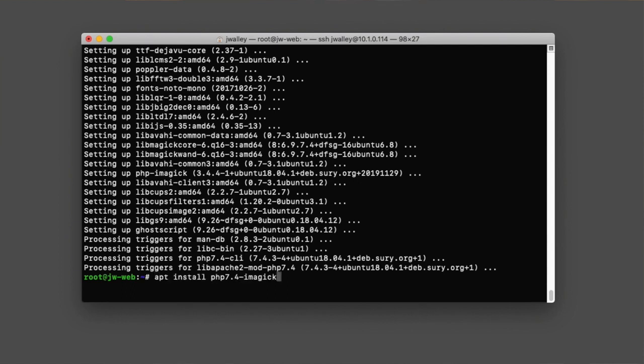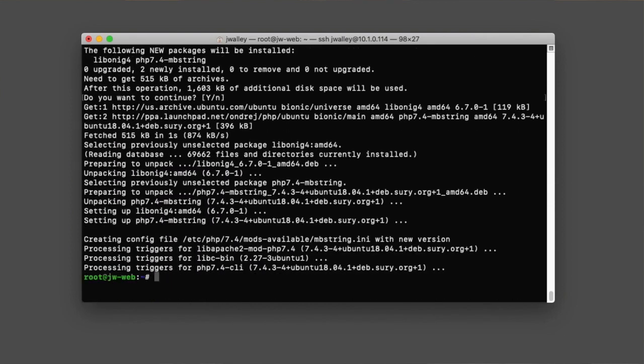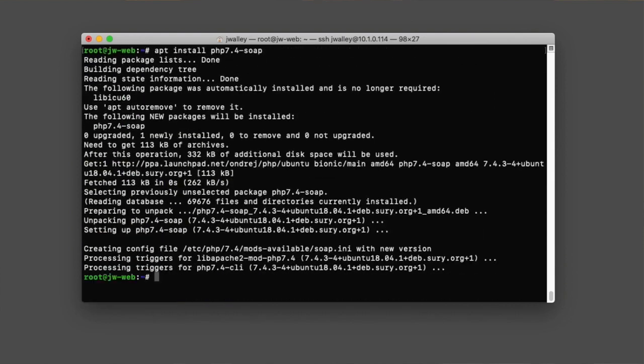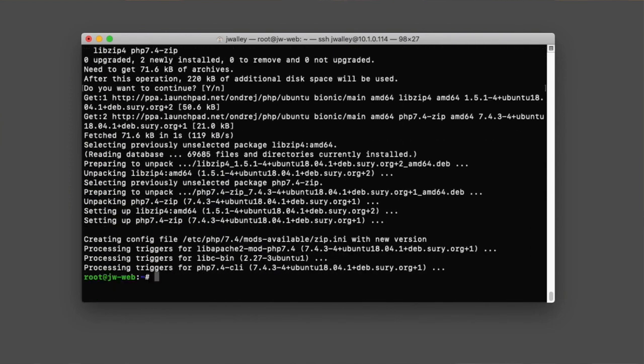Our next one's going to be MB string. All right. We want SOAP for anything that we're interacting with, especially if you're installing a store or something like that, you'll want that. And we want zip. We want to be able to manipulate zip files because that's how templates and stuff are uploaded for WordPress. And that's it. We have all of our extensions installed.